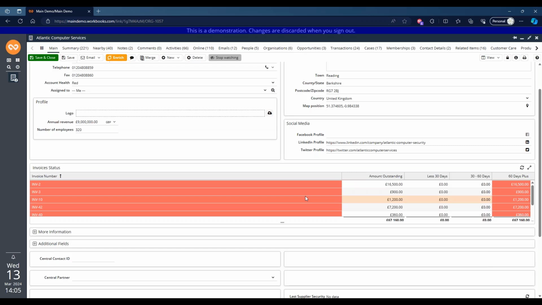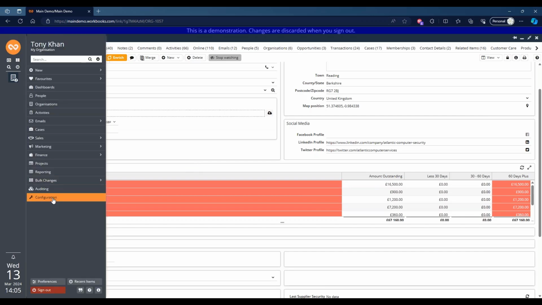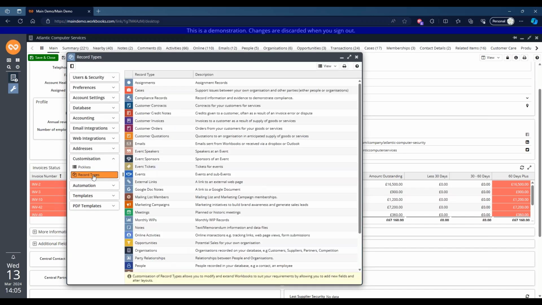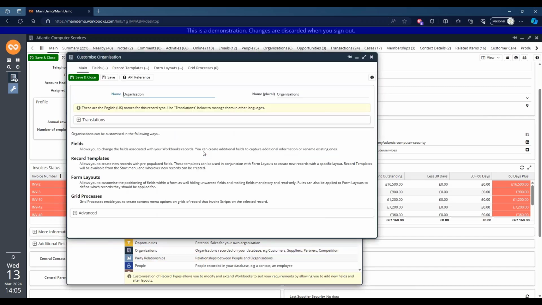And it's all controlled by form layouts. We have a layout that features the fields and the information that helps that department. So let's take a look. If we go into configuration and the customization and the record types, we'll continue with the organizations that we were just looking at.